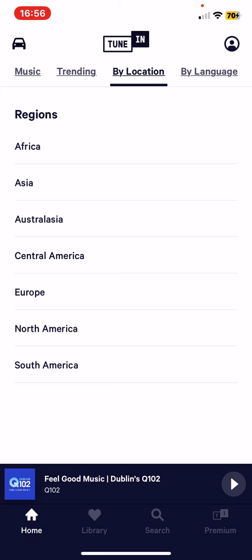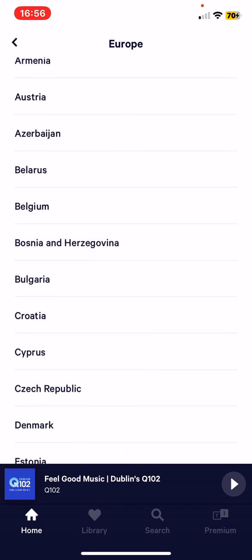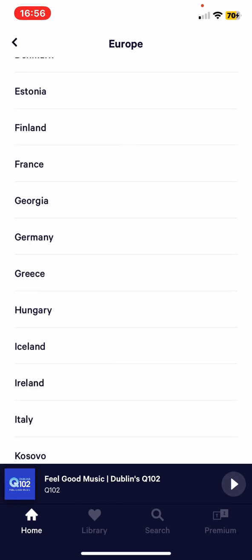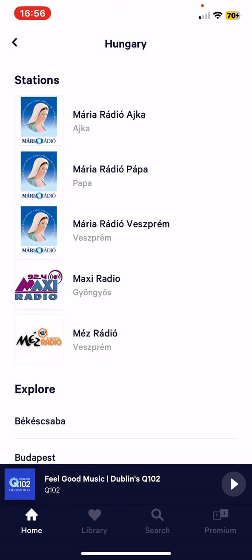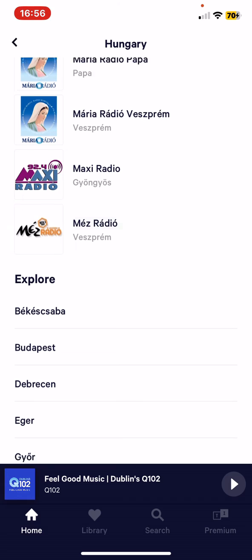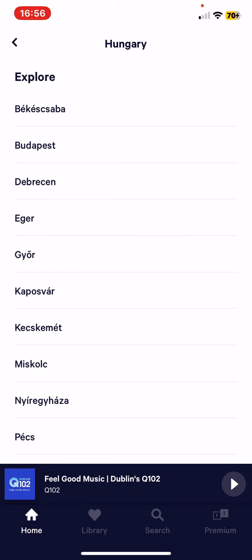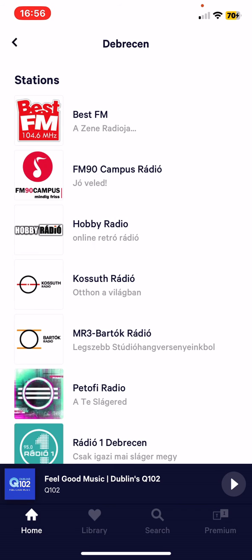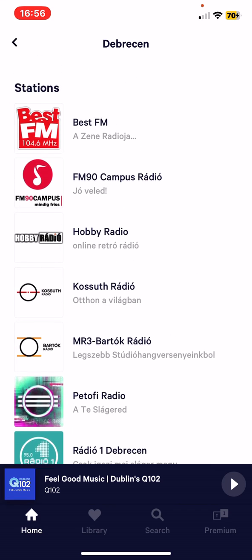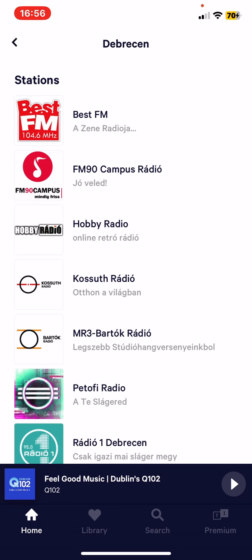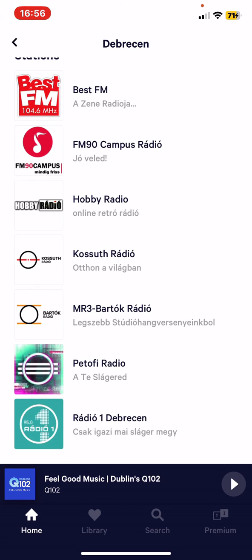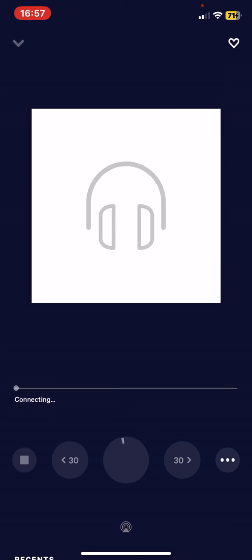And here you can choose the region where you want to browse music. So just go to like Europe. And within Europe, you can actually find like Hungary, and you have even options to choose from like the towns or the regions. So yeah, you can just click on that and just find the station, and yeah, it will play.